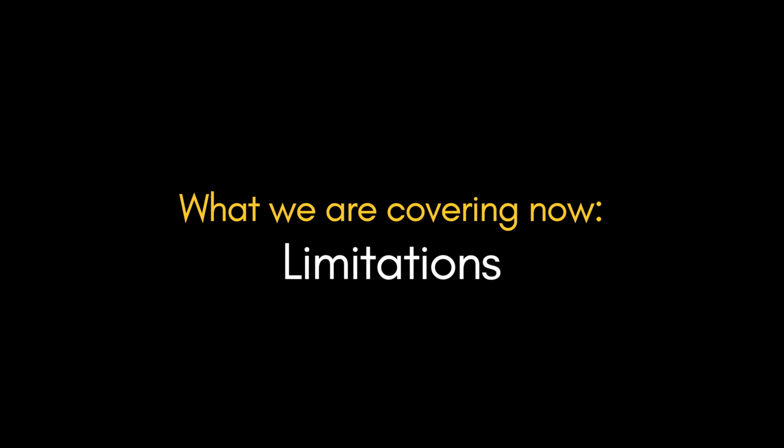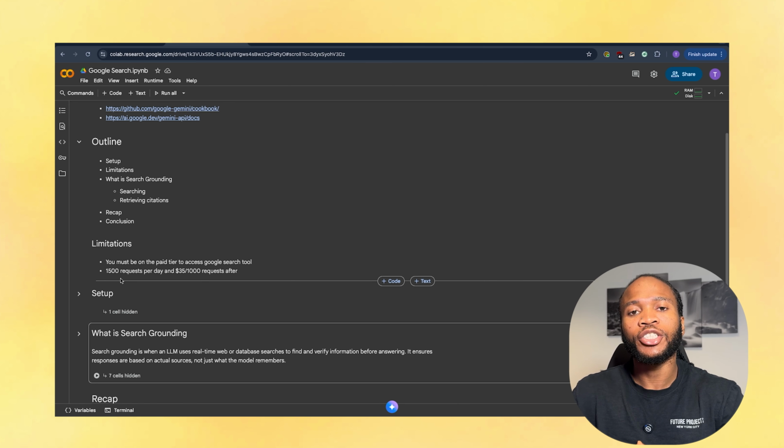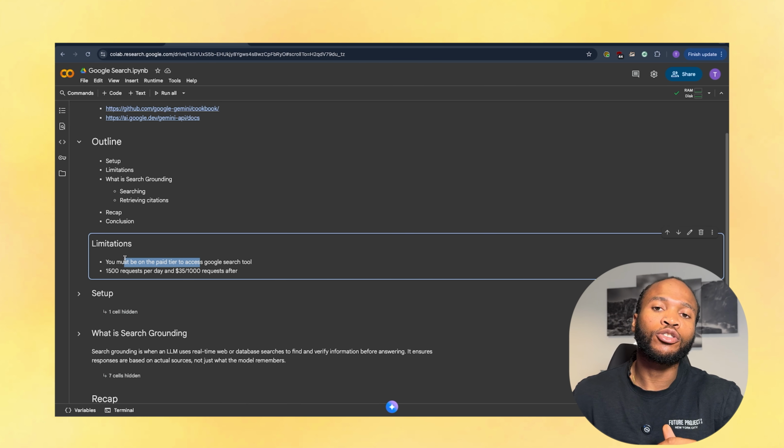Limitations: before you can use the Google search tool in Gemini, you need to be on a paid tier to access it, because free tier access is currently not supported by most of Gemini's models. In addition to this, in a day you can make at most 1,500 requests, and if you exceed that, you will need to pay about $35 per 1,000 requests after that.